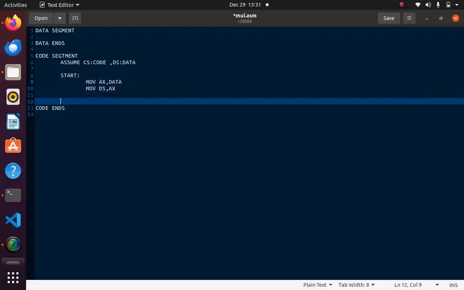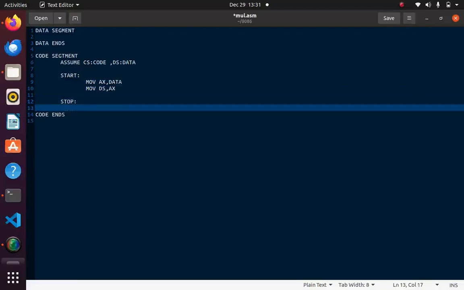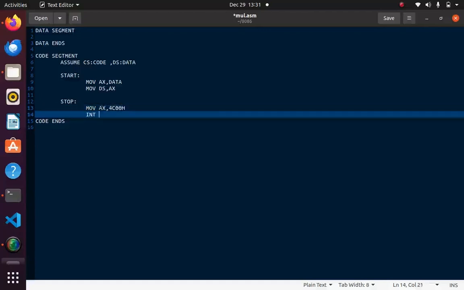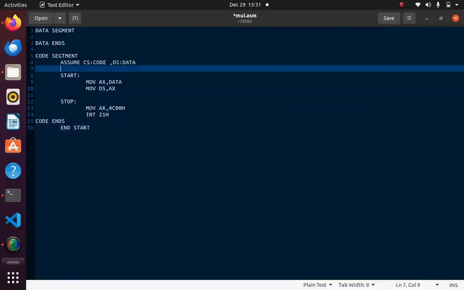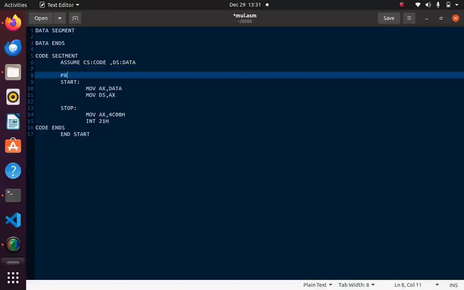Okay. For stopping, we have to move 4C00H into AX register, and call the DOS interrupt, which is int 21H. Okay, now we have to specify this end. So end start. Okay, now let's write the procedure for printing.